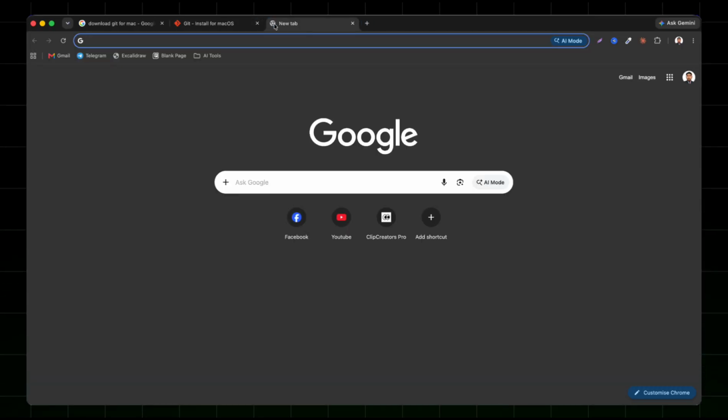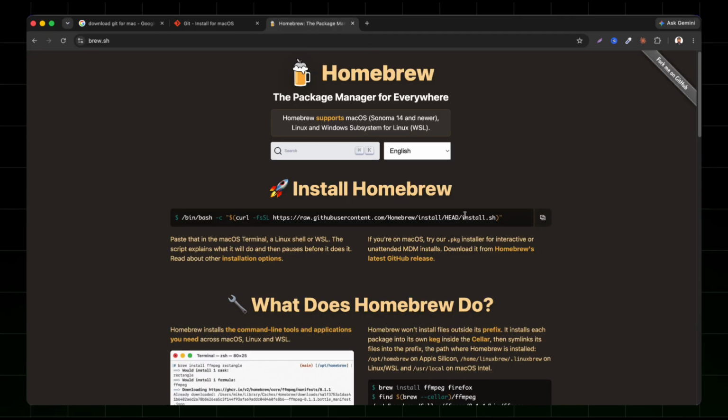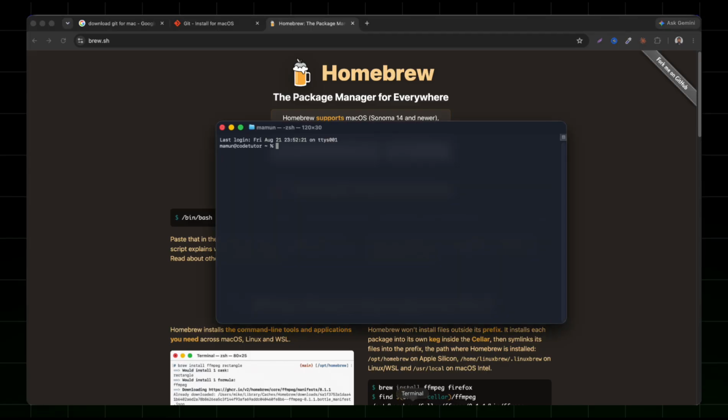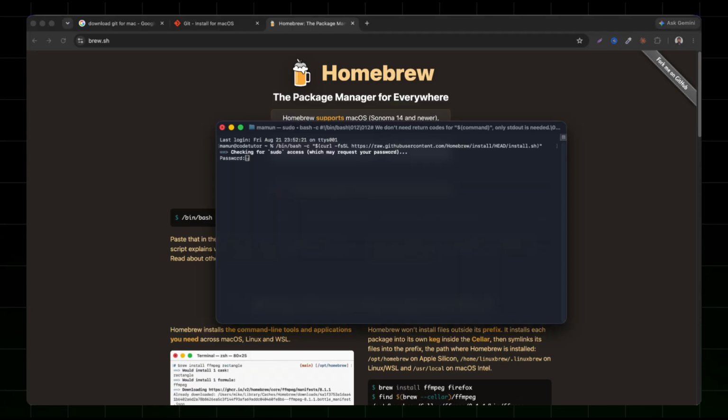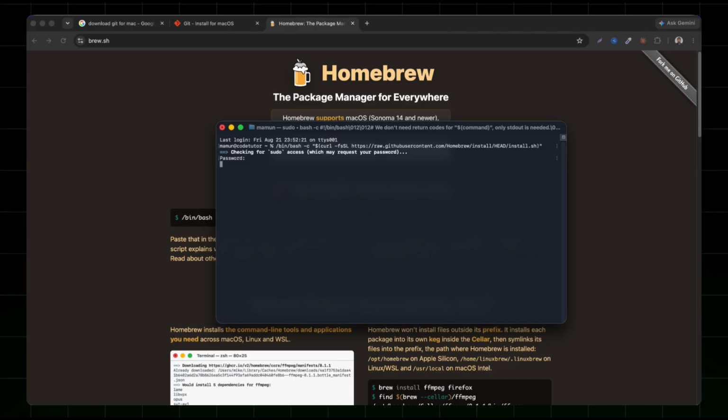You will take a new tab, simply search Homebrew, and then go to brew.sh. Here you will find this script. You will copy this, and now you will open your terminal. So this is my terminal. I will paste this script and let me press enter. It requires a password. You will provide your password here, and then let me press enter.